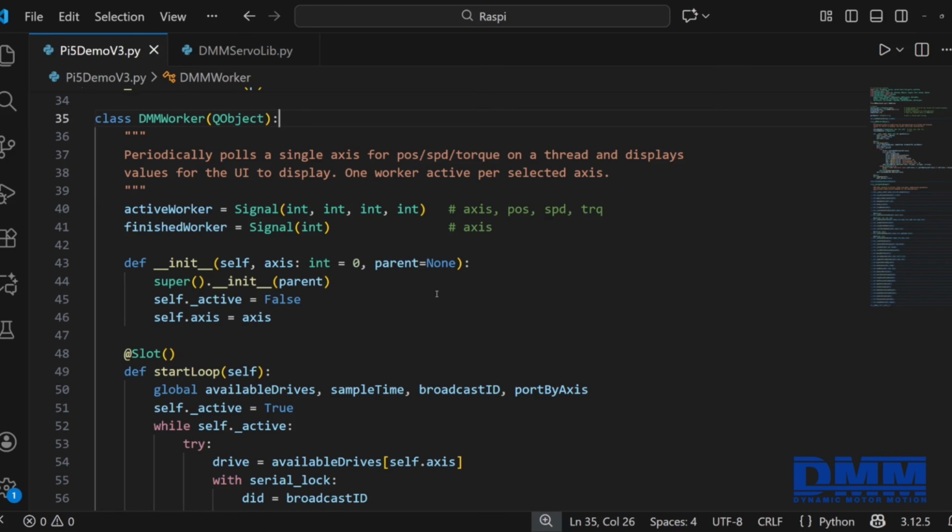That lets us connect multiple drives at once, keep each one updating in the background, and still send and receive commands to any individual drive without them interfering with each other, even while we're switching between them in the UI.